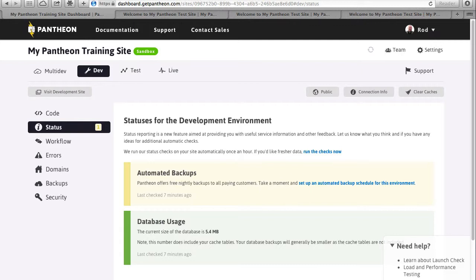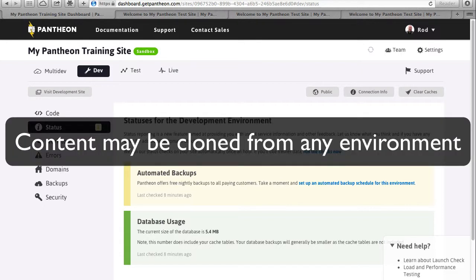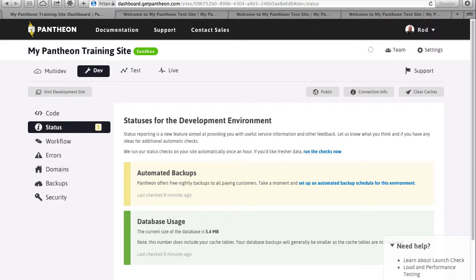When you're setting up your site, commits that are pushed to Pantheon are always in development, and we're going to do that in just a moment. Then we manually pull the code to testing and then to live once it's ready to go. Content can be cloned between any of the environments, but as we'll see, cloning content to live is going to give us a bit of a challenge.